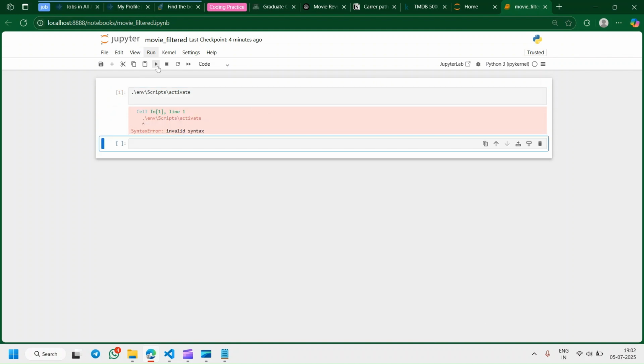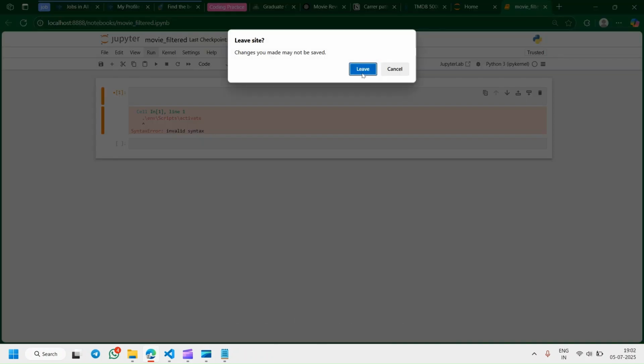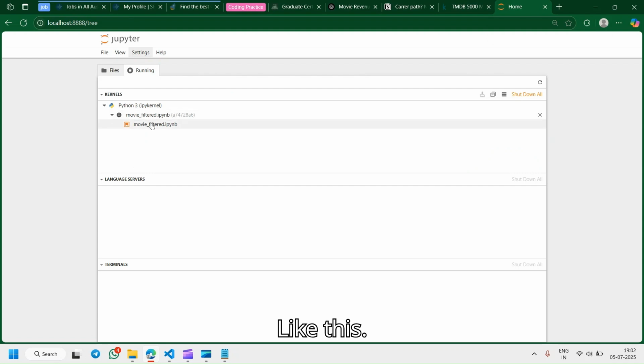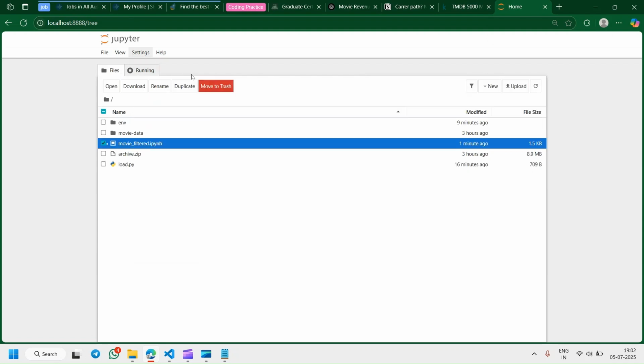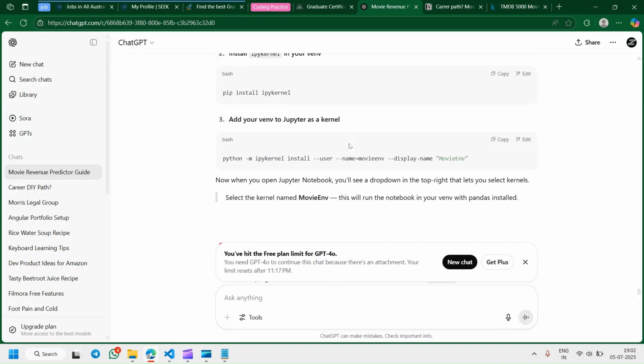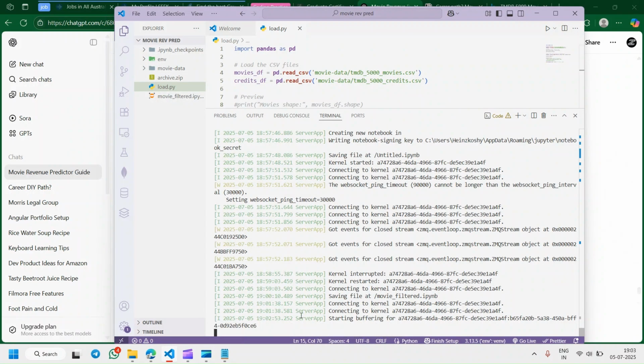One. Okay. I will close this completely. I will leave this one as well. What the heck is this? Okay, I've got no idea what to do. Yes, install IPY kernel to your venv. Okay, let's do that now.